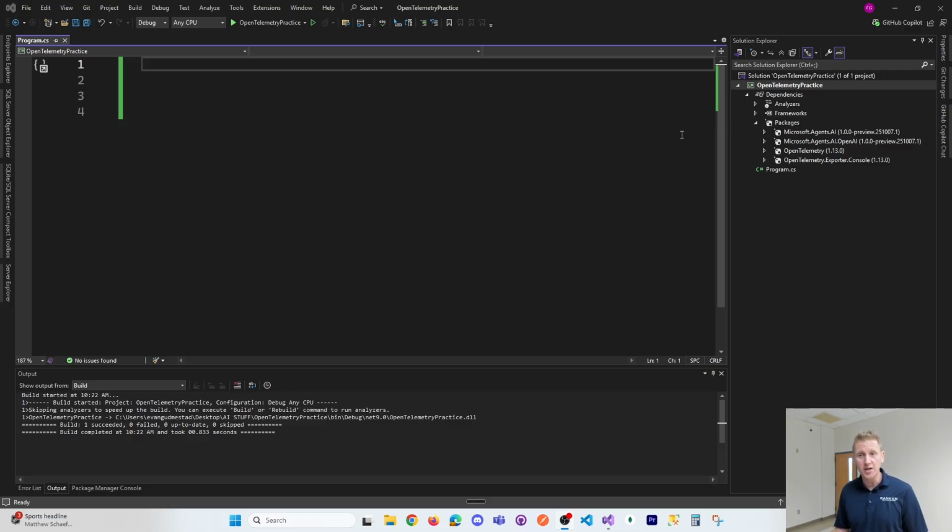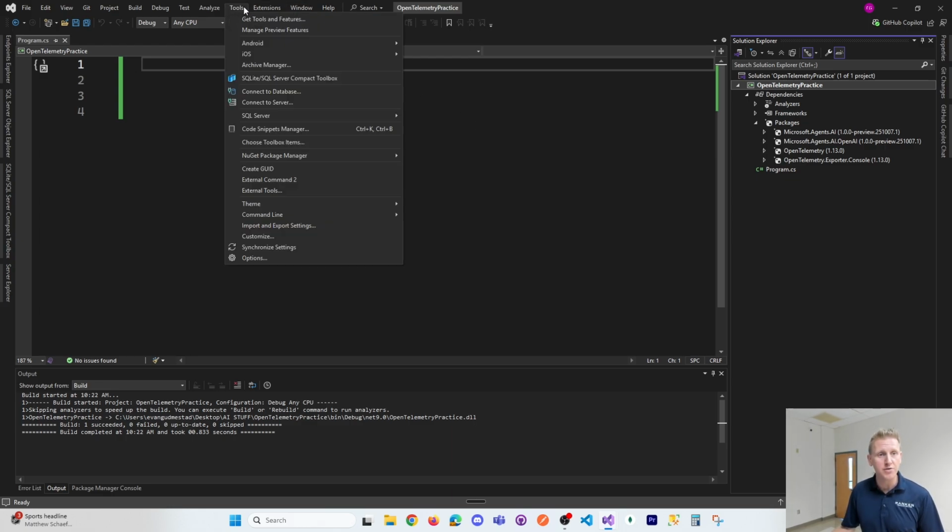The first thing we're going to do, as you can see in my console application in Visual Studio 2022, is File, New Project, console application, Windows console application, command line. We're going to install these dependencies. Off of the Tools menu, you can use the NuGet Package Manager and Manage NuGet Packages for Solution.